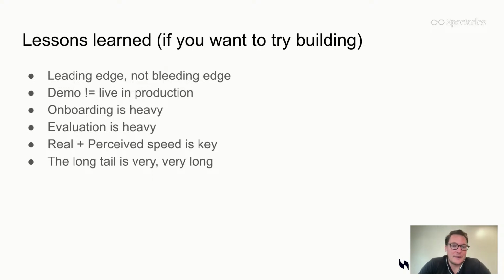But if there's one thing we've learned, it's that no matter how much testing we do in-house, we'll never fully be able to represent the long tail. So it's really important to get out in front of users and in the wild.